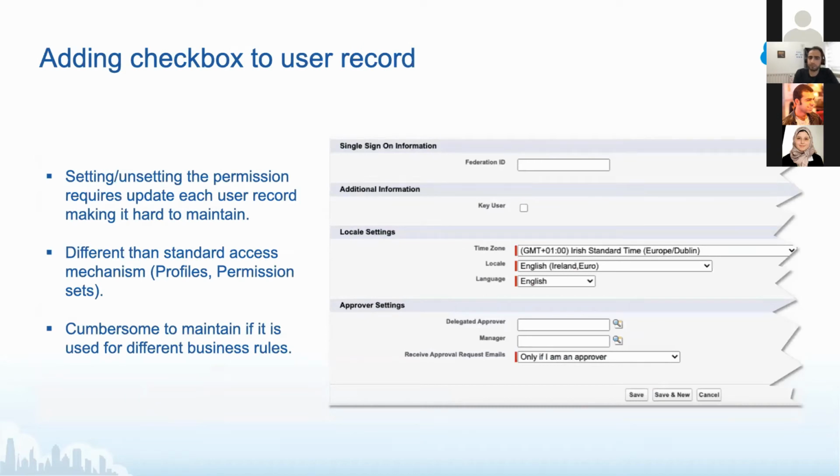Usually, and I saw this in multiple implementations, admins add some checkboxes to the user record. In our scenario, we're going to add a checkbox called Key User, and we're going to flag some users as the key users. From the user record, I can reference it in the validation rule. From the current running user, I can refer to that record and check whether the Key User field is checked or not. And accordingly, I can take a decision whether to bypass the validation rule, yes or no.